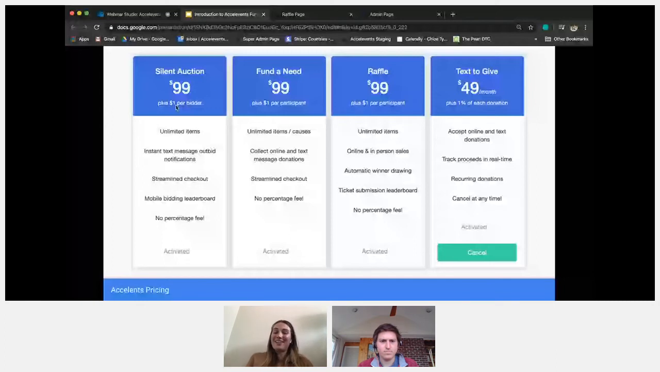Same thing for the raffle. It is not a per ticket charge. It is just per participant. That same person can come back in multiple transactions, buy multiple tickets each time, still just $1. Same thing for the Fund a Need.